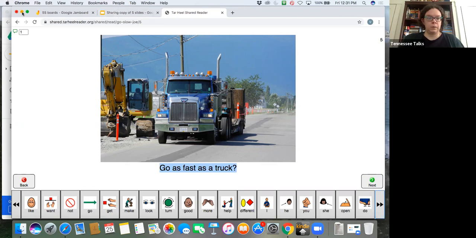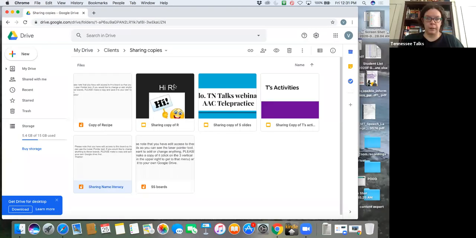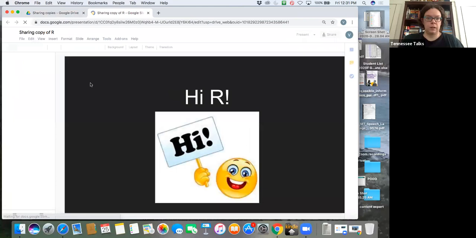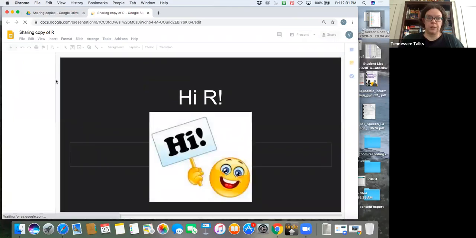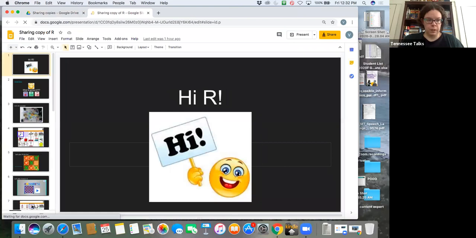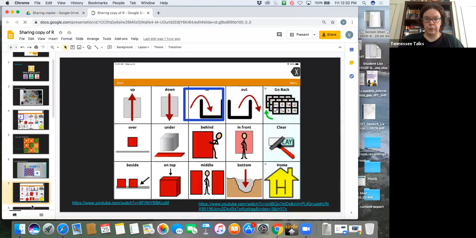So I think that's all for that. The only other thing that I wanted to share quickly is in this slideshow, just another option for modeling. So with this particular client, he's been working on some prepositions. And so this is just a screenshot. He has the TouchChat MultiChat on a NovaChat device.